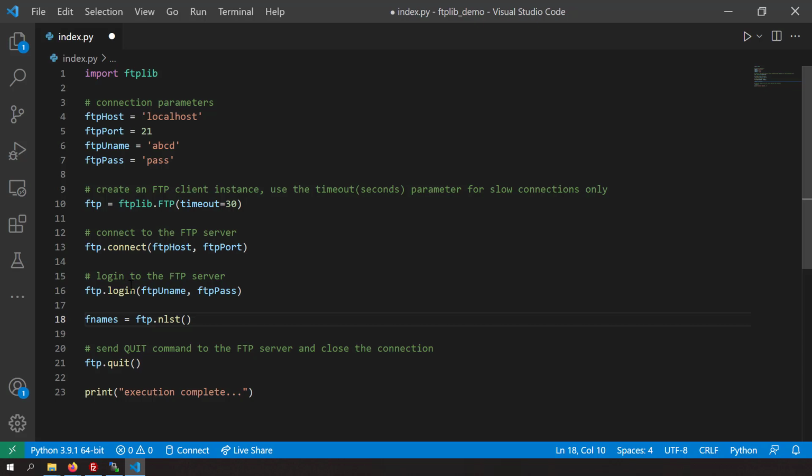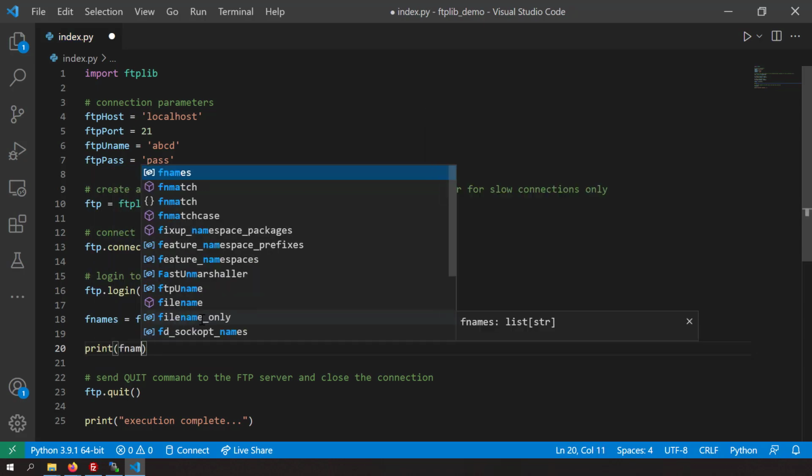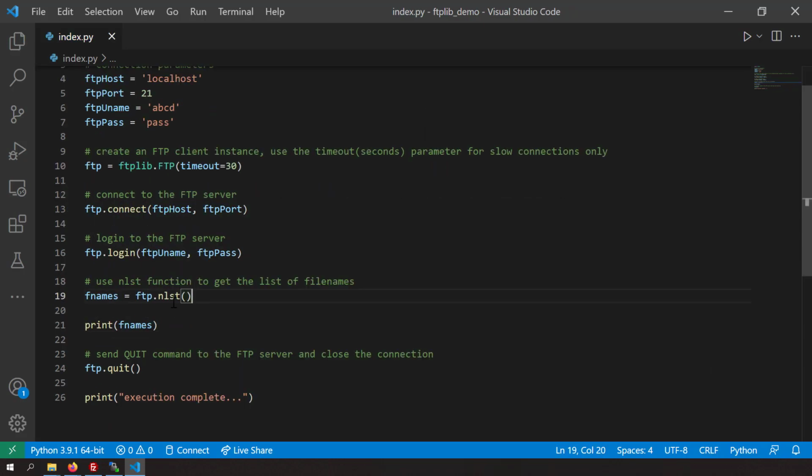So fnames will be a list of strings, which is the list of file names in the FTP current working directory. I can just print this to show you what the file names look like. So I'll just write print fnames. So that's it. Using the nlist function, you can get the list of file names into a variable.